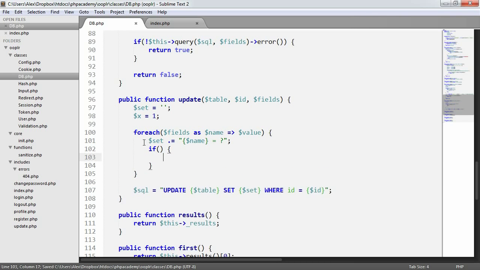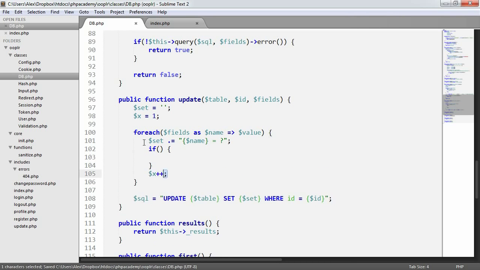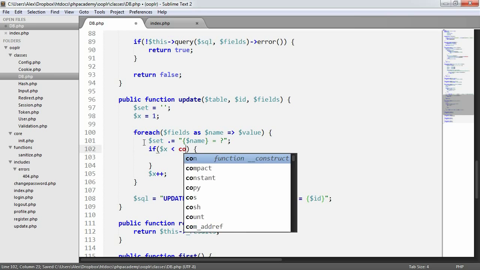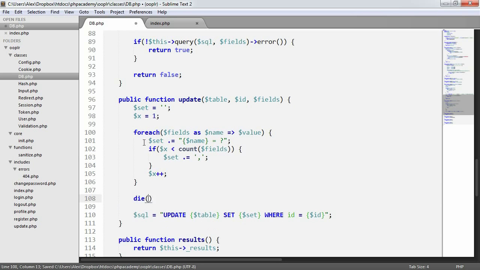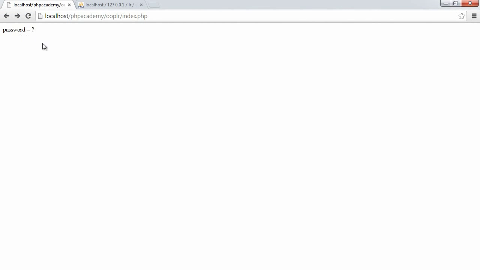We're going to include more or less the same functionality as well. We increment x each time, and we're going to say if x is less than or equal to the count of the fields array that we've passed in, we want to do set dot equals a comma. So let's go ahead again and die on this set variable, or this string, just to see what this looks like. Password equals 0.